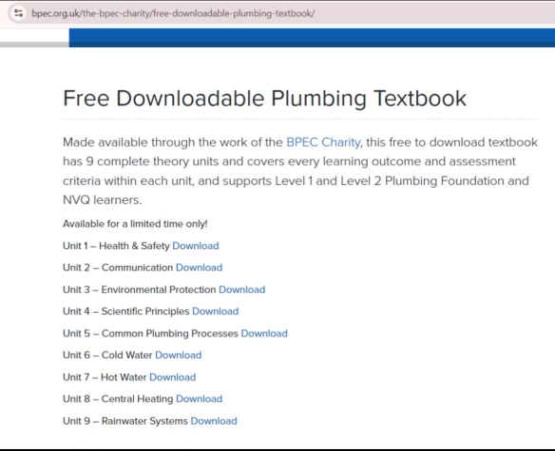There are 5 assessment criteria in this learning outcome. AC 3.1. Identify the sources of information required when undertaking work on central heating systems. AC 3.2. Identify the preparatory work required to be carried out to the building fabric in order to install, decommission or maintain central heating systems.